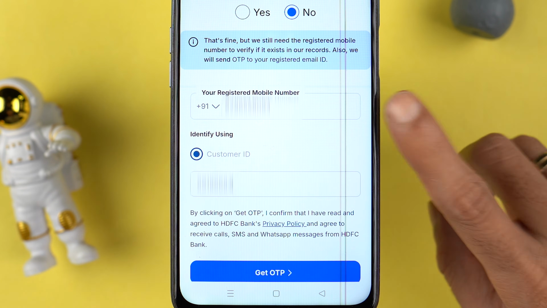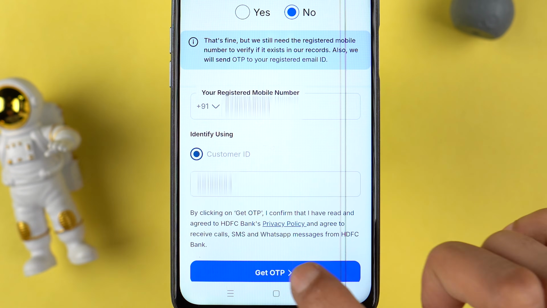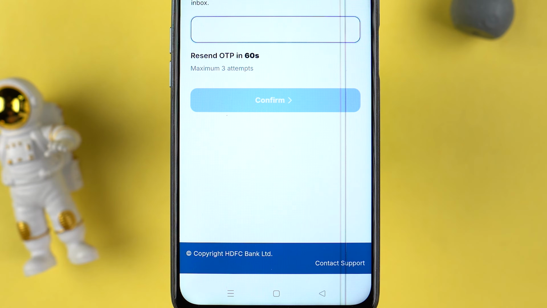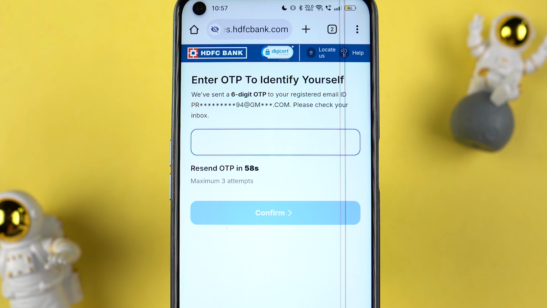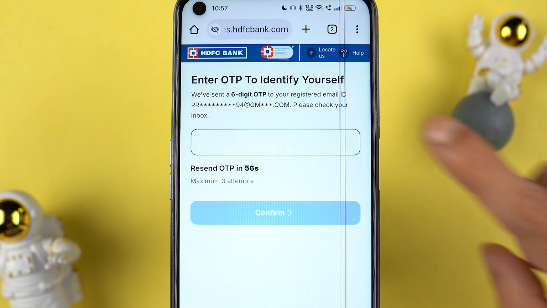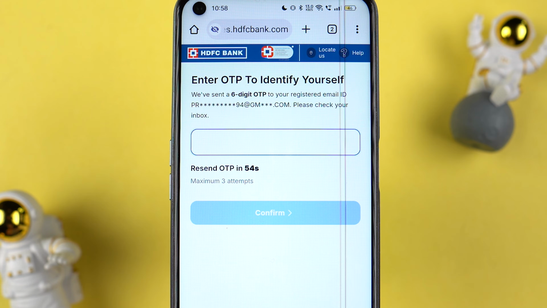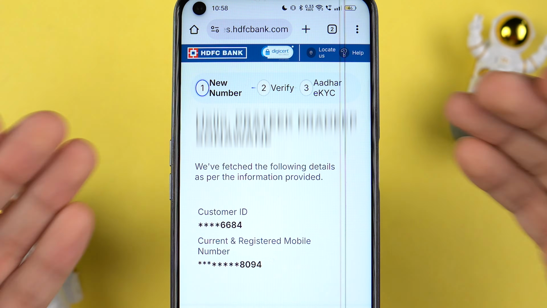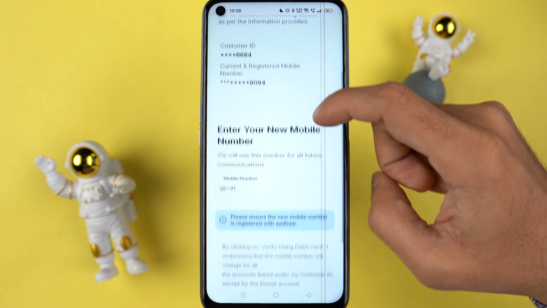Now I have entered the current registered number, I have entered the customer ID. Let's select get OTP option. Now this time it will send you an OTP on your registered email ID. So enter the OTP over here and then select confirm option. Now I have entered the OTP. Let's select confirm option.